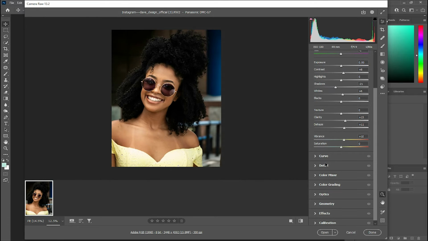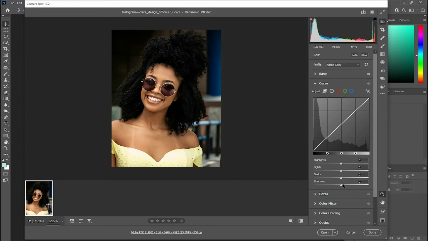Now let's move on to the curves and decrease the shadows, and reduce the darks and increase the lights.